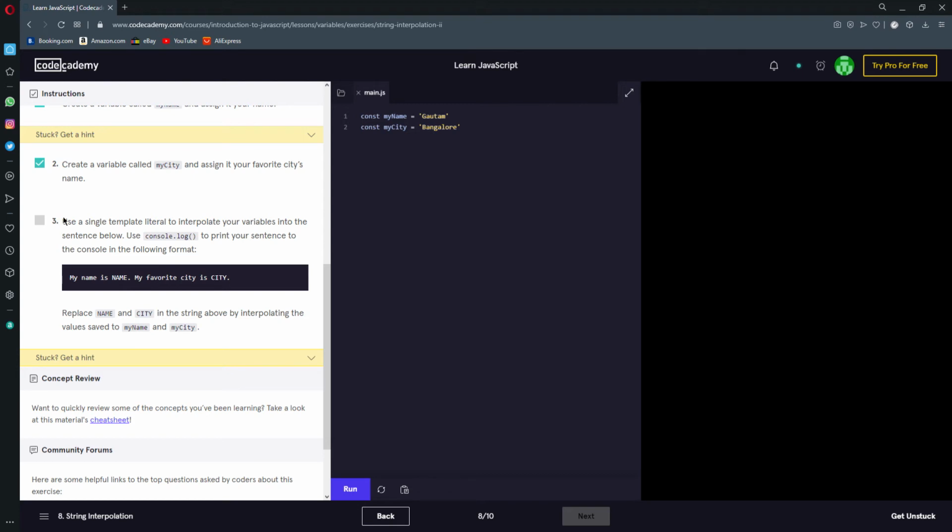Use a single template literal to interpolate your variables into the sentence below. Use console.log to print a statement to the console in the following format. My name is name, my favorite city is city. Replace name and city in the string above by interpolating the values saved to my name and my city. So I have to use a pair of backticks, console.log, backticks.